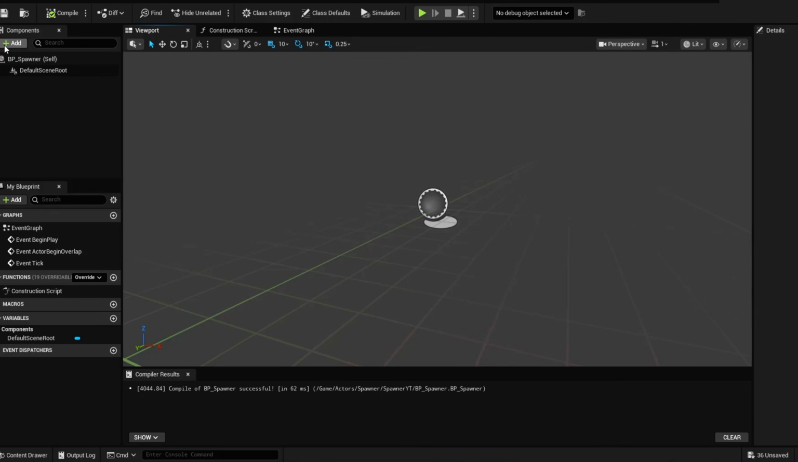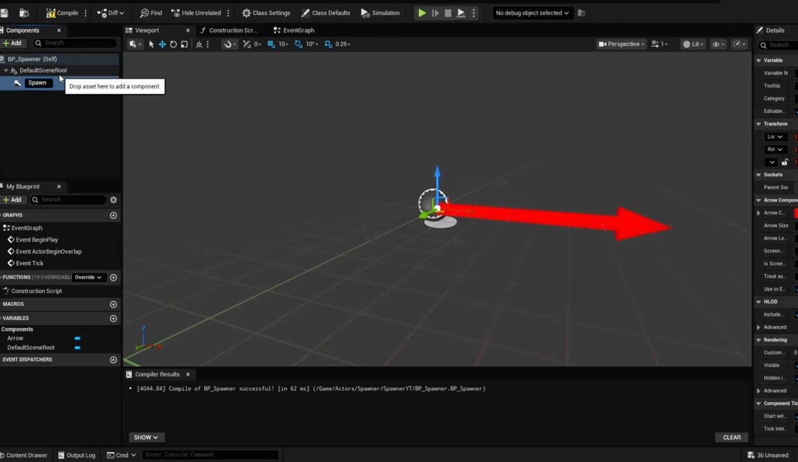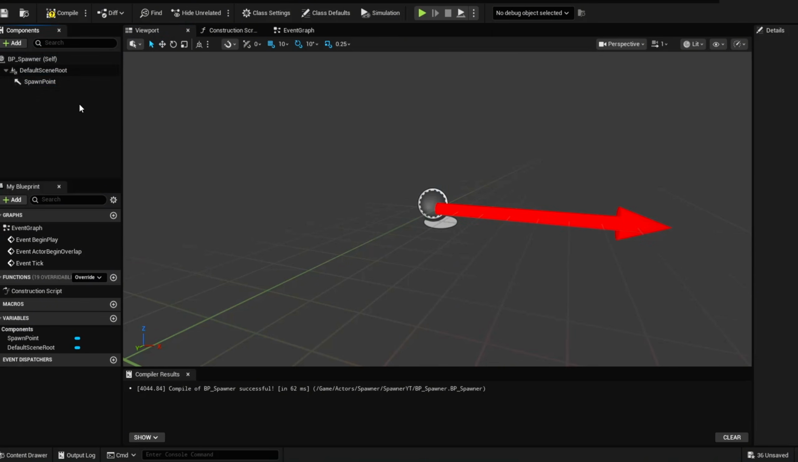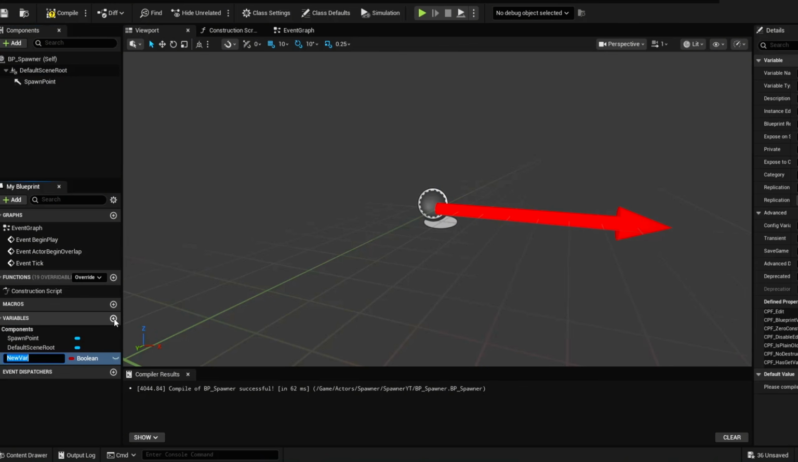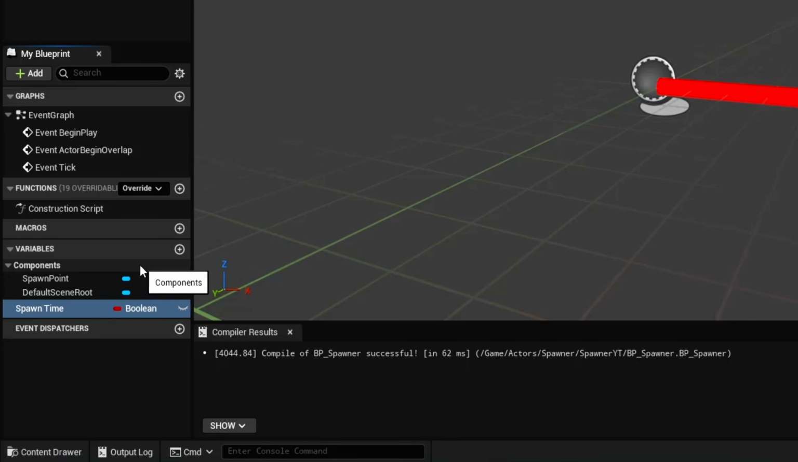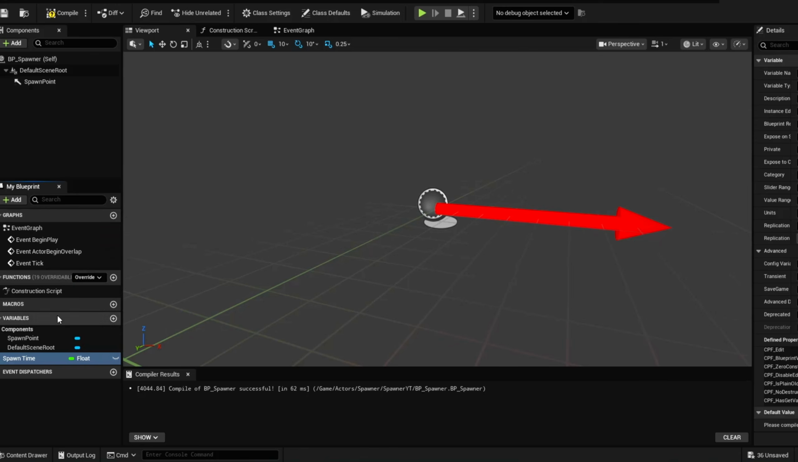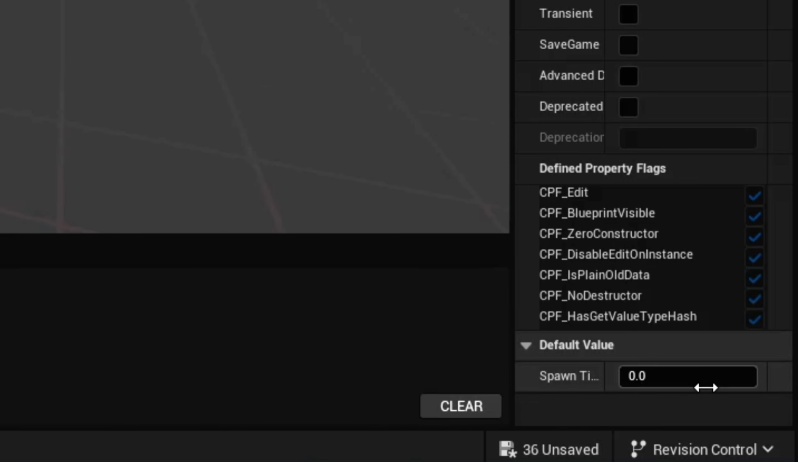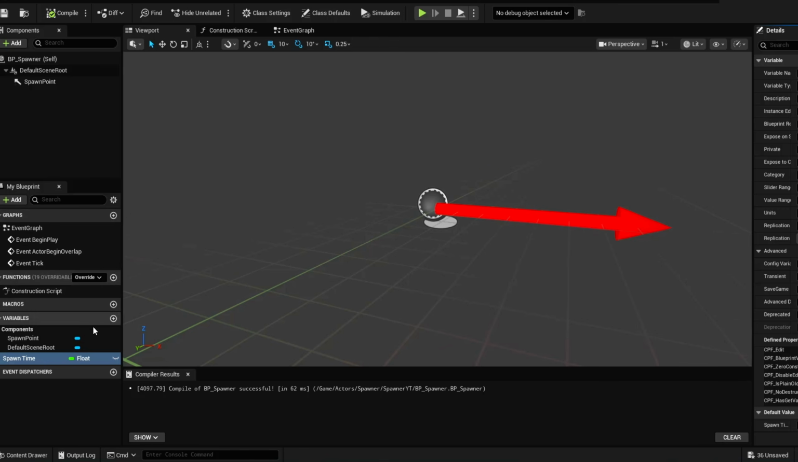And once you're in here, we're going to add an arrow component for our spawn point. We're going to name that spawn point. And now we're going to add a few variables. So our first one is going to be spawn time. And this is going to be a float. And we're going to compile and give it a default value of 2 seconds.